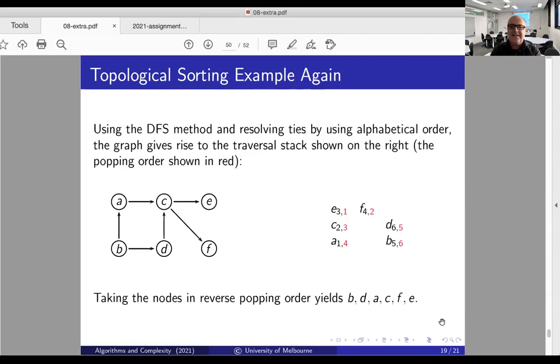So if we have a practical example here, we have the same graph as we had before. I'm going to stop talking for 30 seconds. Can you just convince yourself that those numbers there are correct using depth first search?